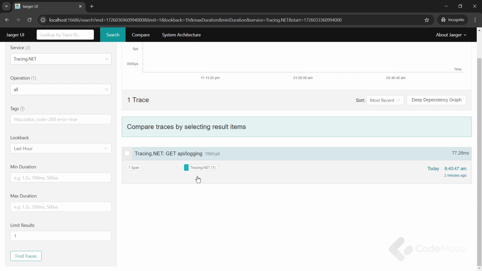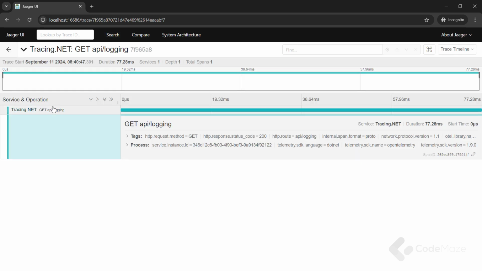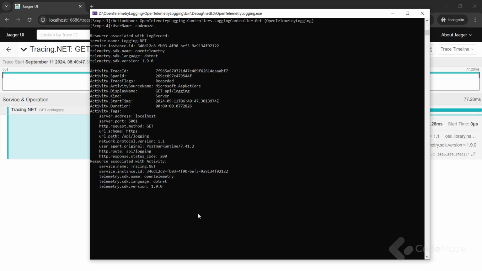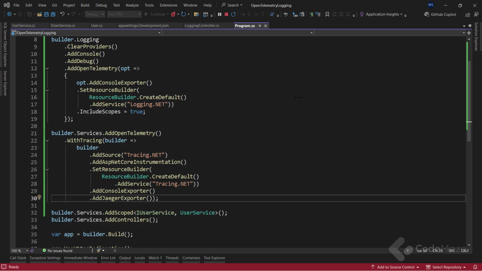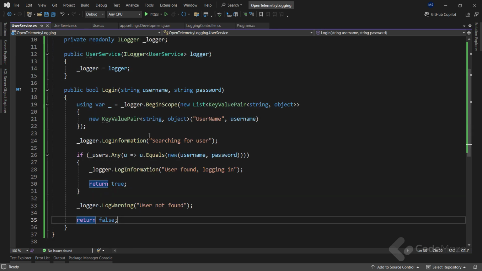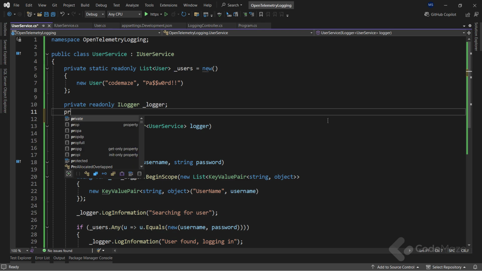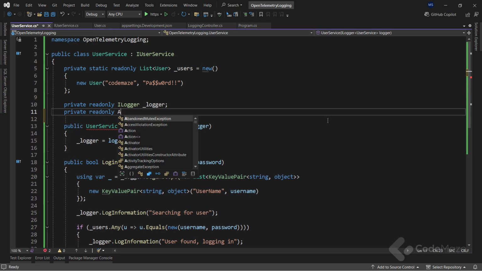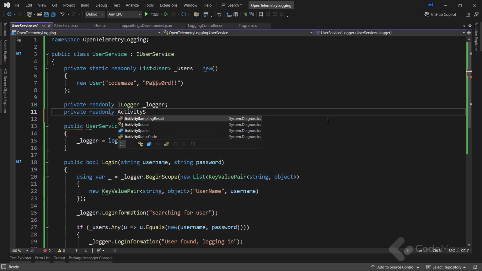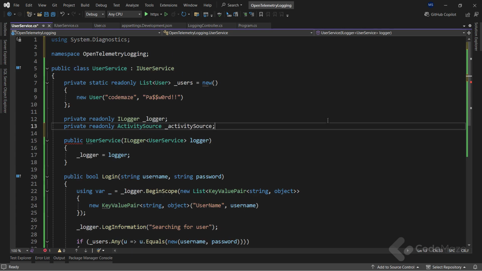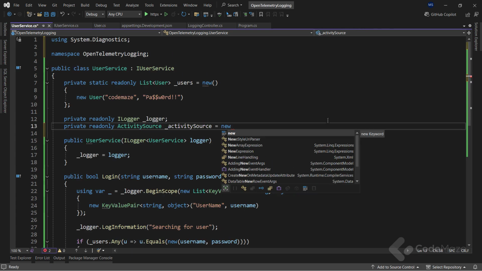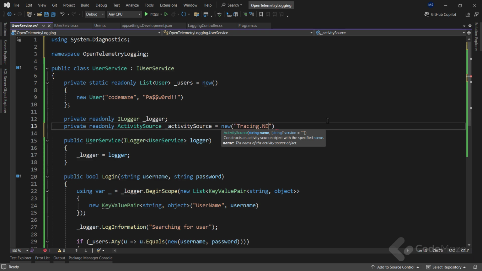As you can see, we have only one trace data related to a single span ID, which is the same as the one in our console logs. But let's see how we can separate those traces. For that, I will modify my user service class, as I want those traces to be a separate group. So let's add a new read-only field of the ActivitySource type named activitySource. And let's instantiate it with the name of the source.